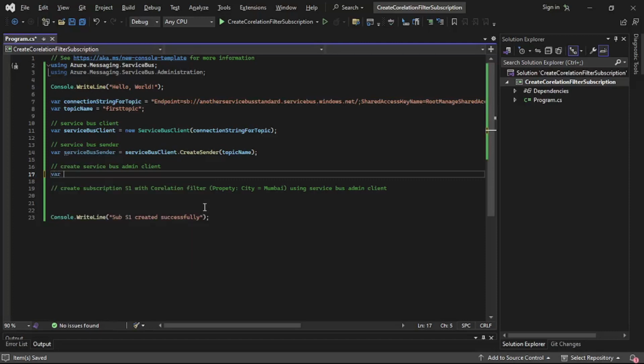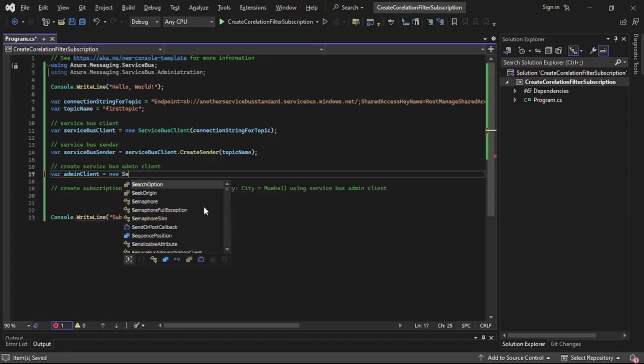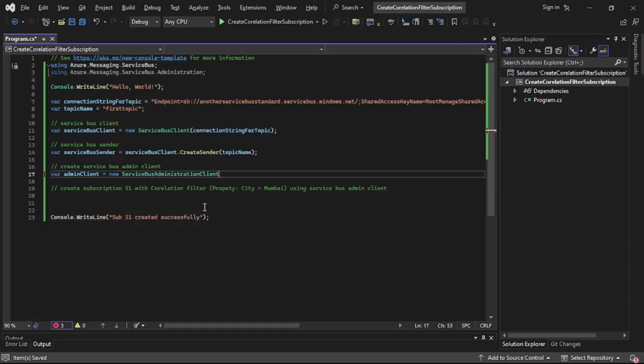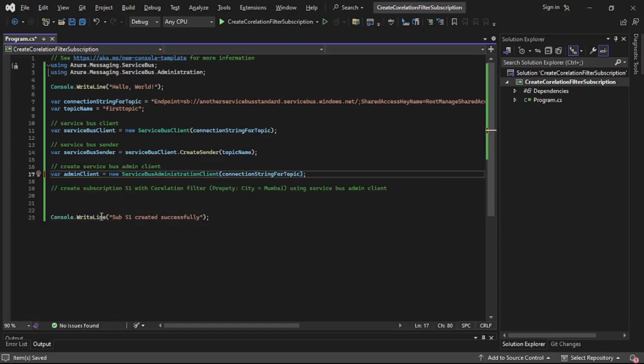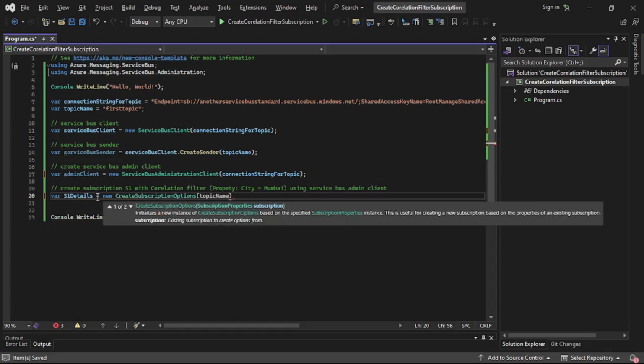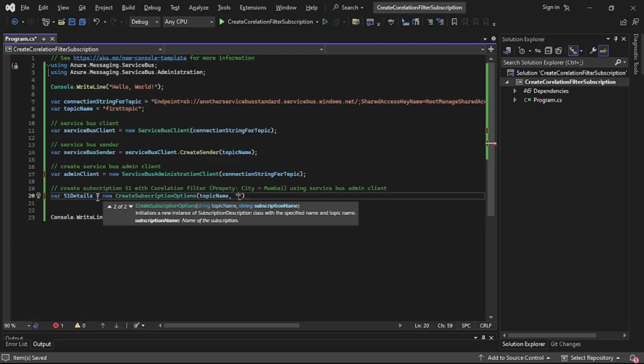I will say var adminClient is equal to new ServiceBusAdministrationClient. To this let's provide this connection string. Okay, and now first let's create the create subscription options for this S1. So I'll say var s1Details is equal to new CreateSubscriptionOptions. To this let's provide the topic name and then the subscription name, that is S1.